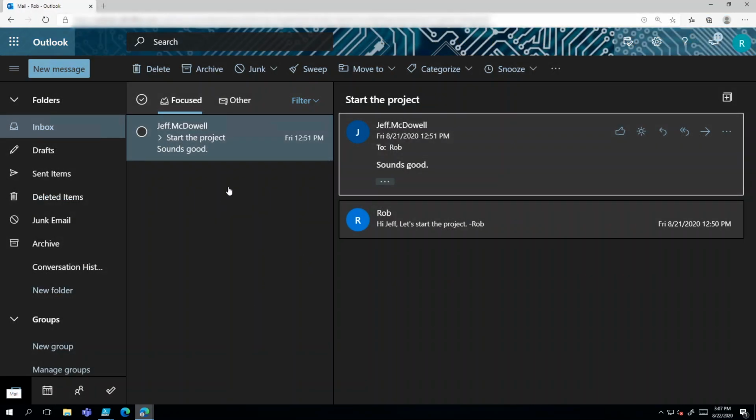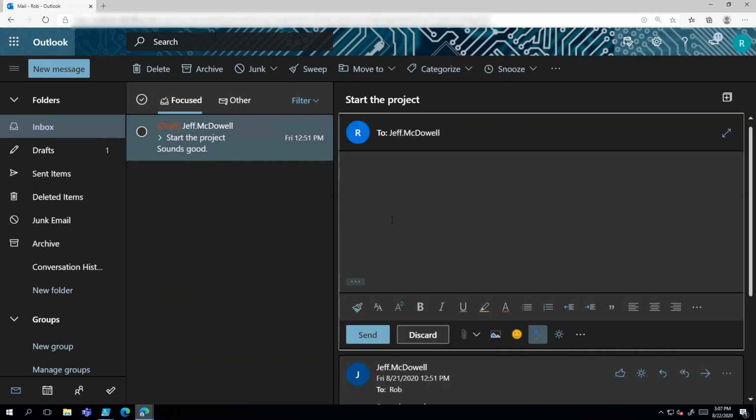Now we're looking at Rob's mailbox. Rob got the reply from Jeff before Jeff was migrated and really doesn't know anything about Jeff's migration. But that's okay. Rob is going to reply back to Jeff and say, let's start.